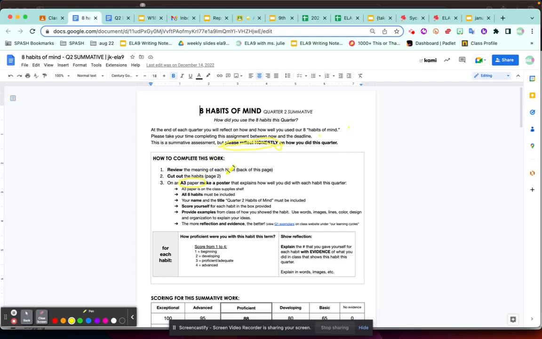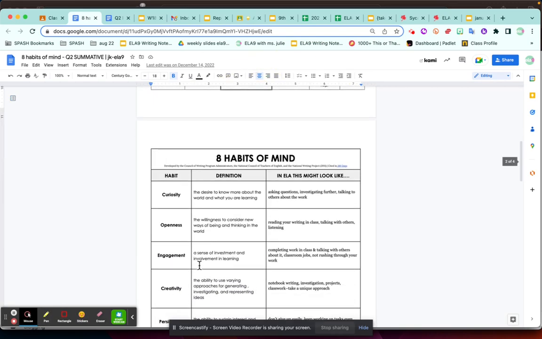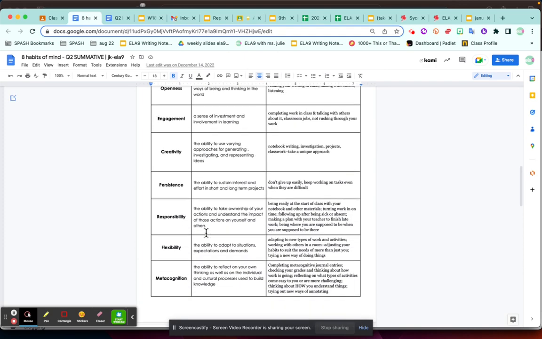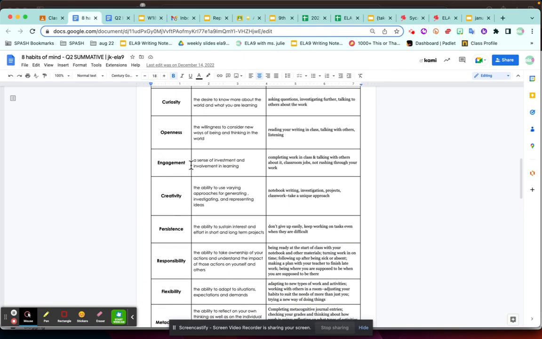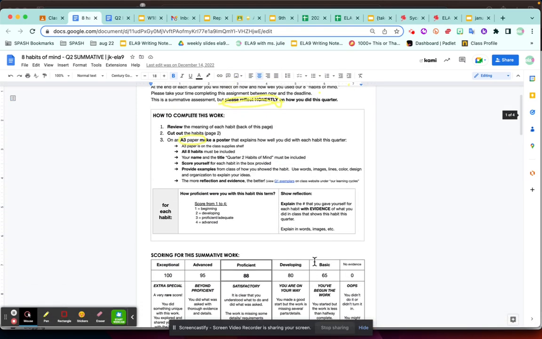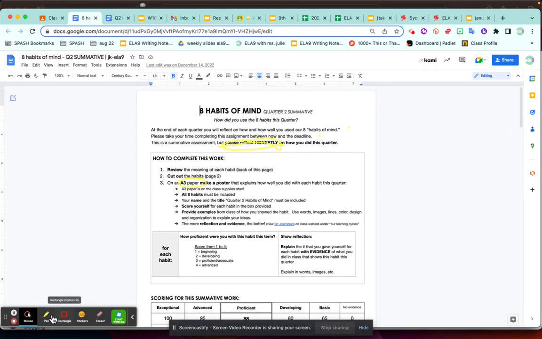All right, so how to complete this. First, you're going to want to review the meaning of each habit. And that is on the back of the first page of the packet you'll get in class. So here's the habit, the definition, and some examples of how you could show it. So review them.